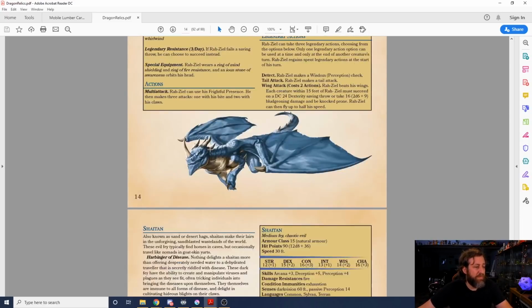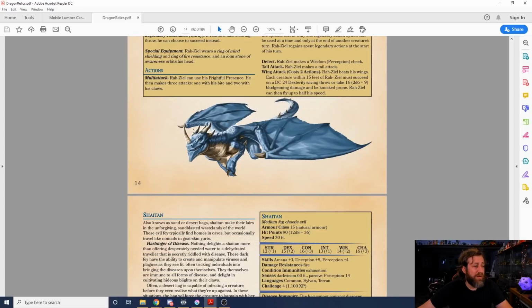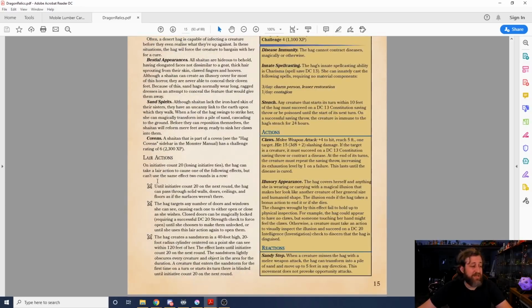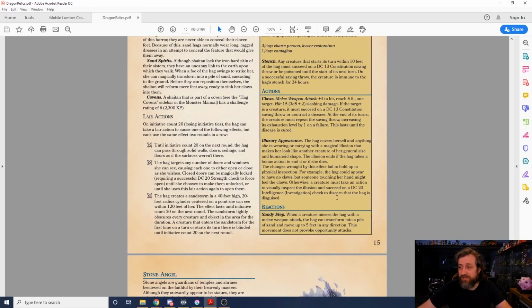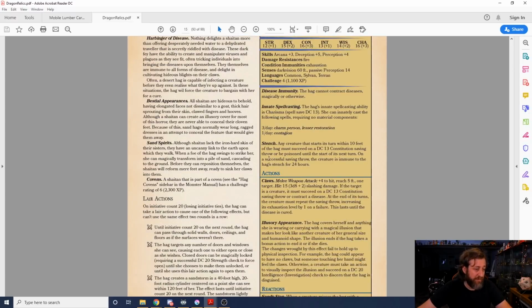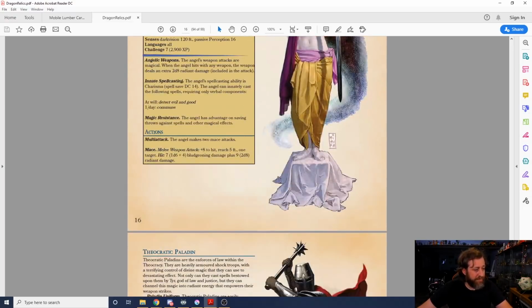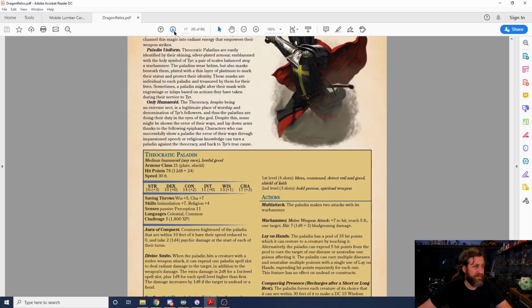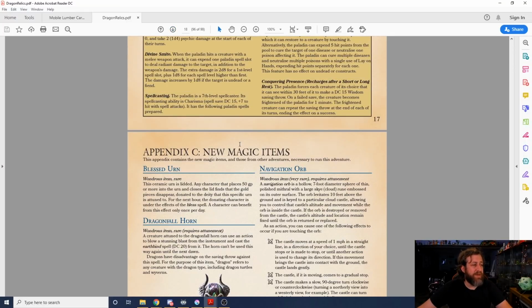Then we have some more of the high-level characters here. I will point out that the main dragon does have spellcasting, which makes it significantly more powerful and good in my mind. A couple other creatures here I remember from seeing, I think, the Theocracy. Then we have some new magic items.